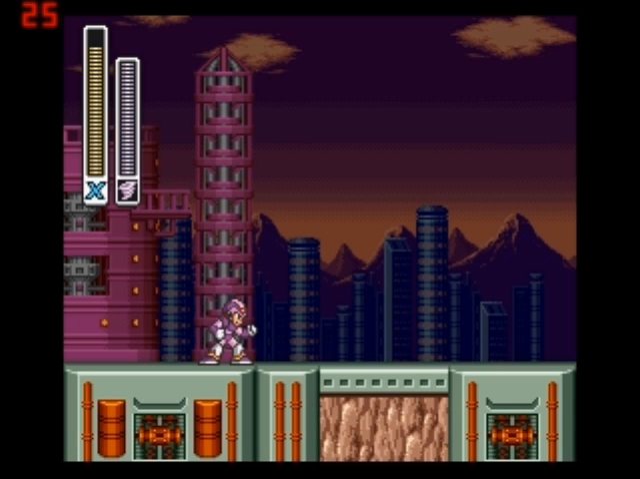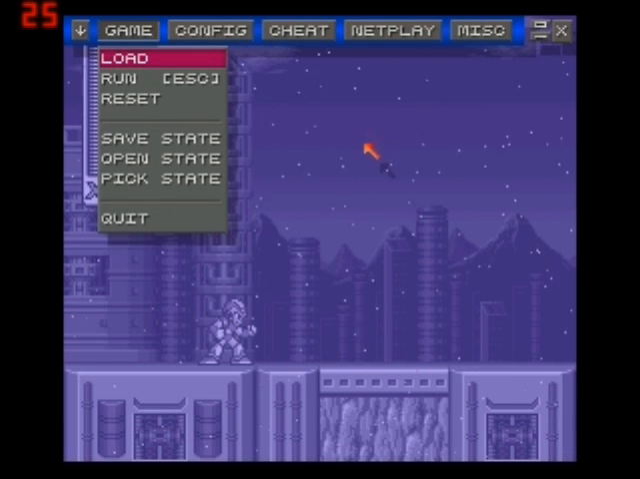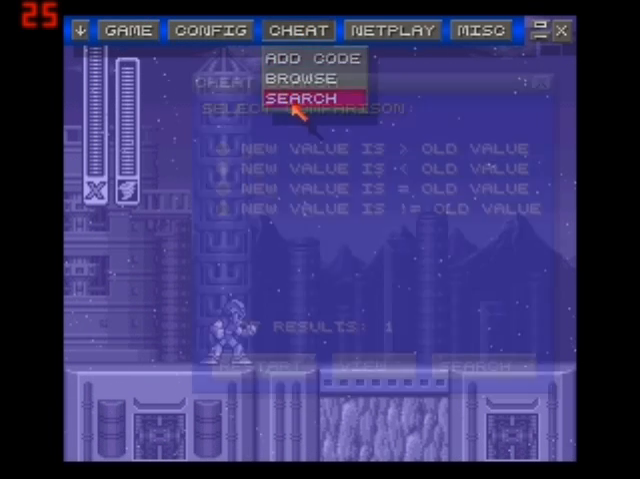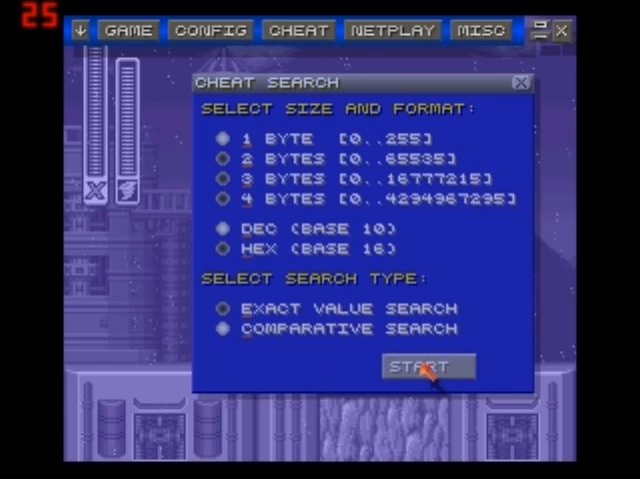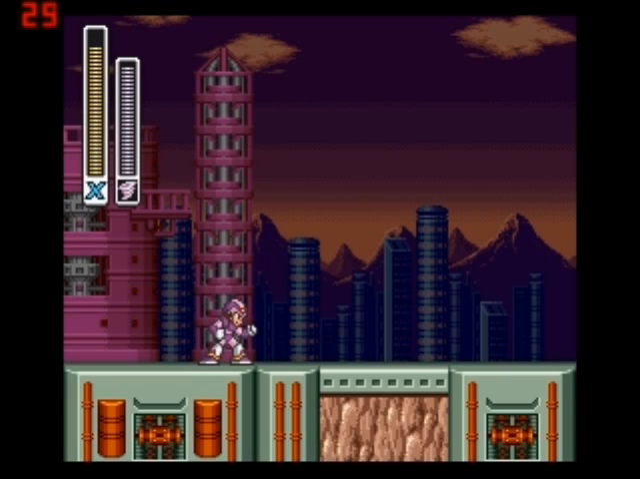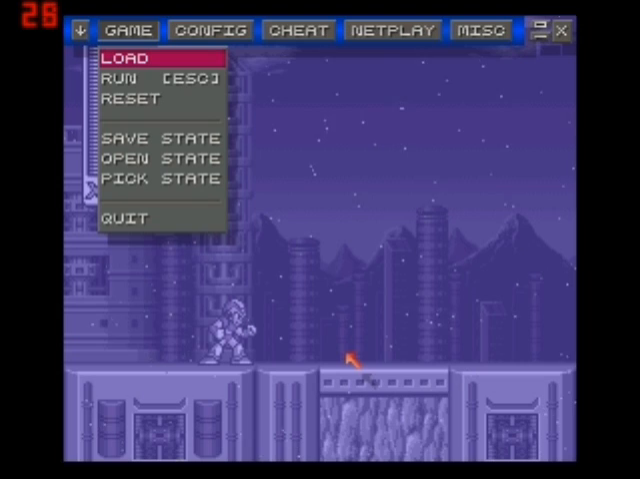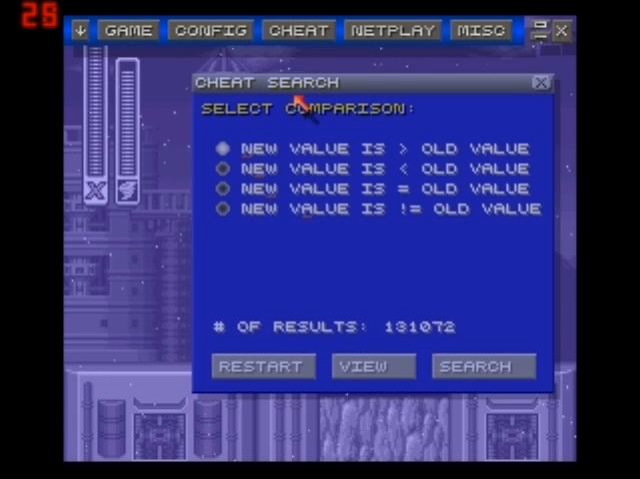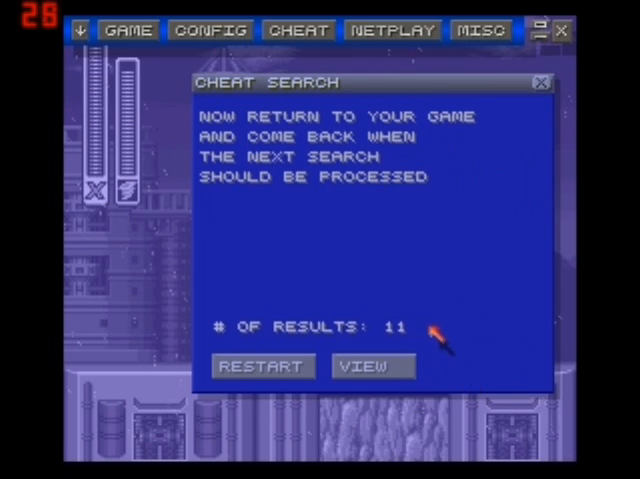Well, then I go to another weapon. In this game we can flip weapons with the left and right buttons. So in this weapon here, the wind, I still didn't make the cheat, so I'll start again. I press the escape button, and then I start the cheat search. Restart the search, start. Go back to the game, spend some ammunition, back to the menu, cheat search, new value is smaller than old value.